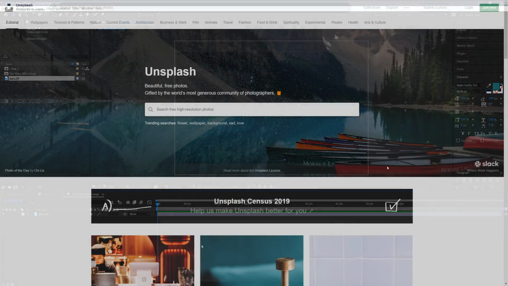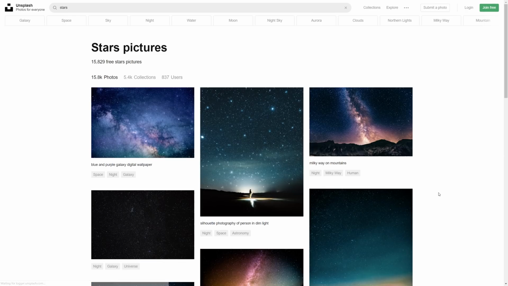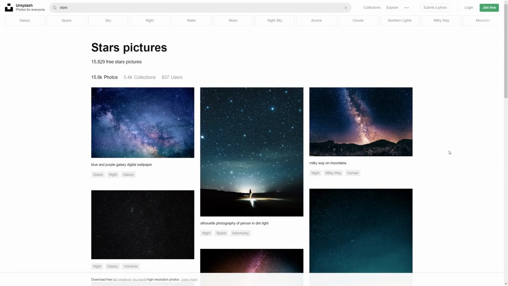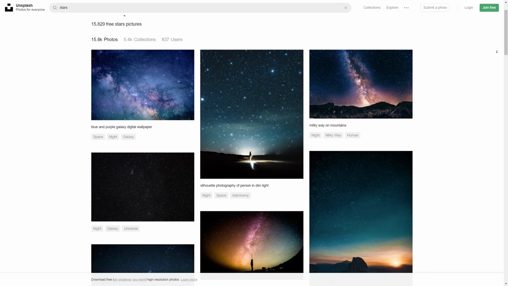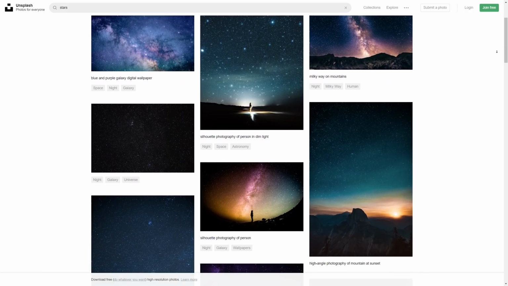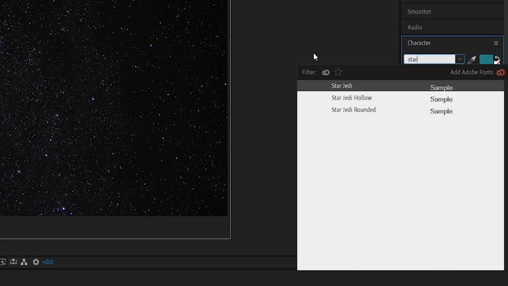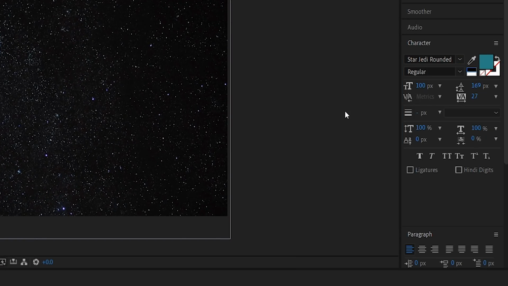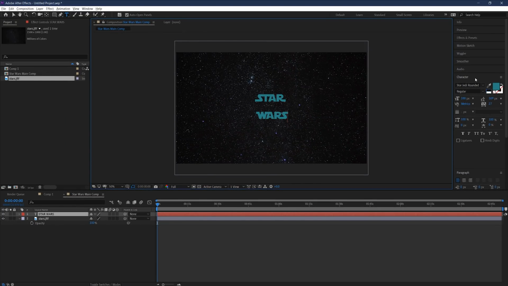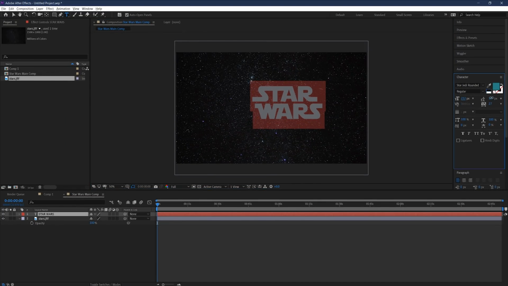A great resource is unsplash.com, which has a similar license to the Creative Commons Zero license for all of their images. Basically, you're able to use it for free or commercial use. For the Star Wars title text, we're going to start out using the Star Jedi text. Make sure that your text is stacked on top of itself and centered over itself.